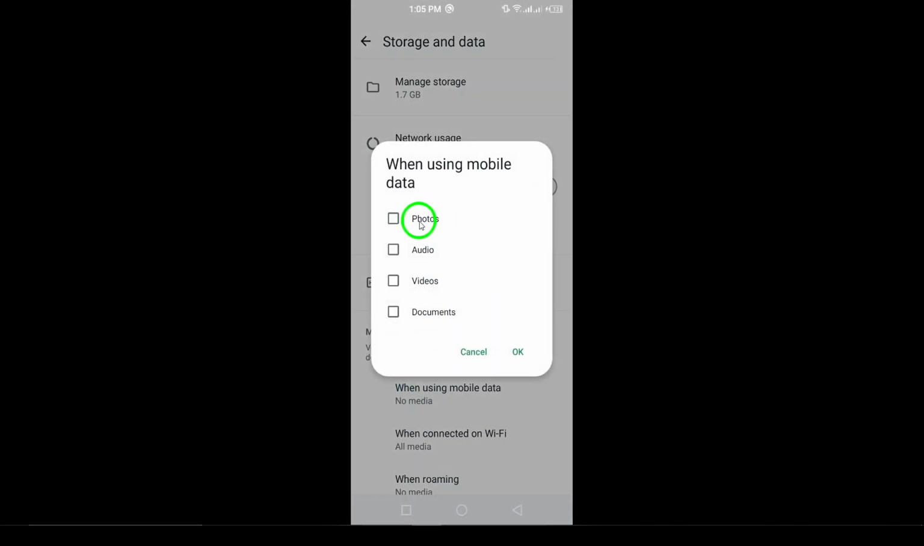And that's it. You've successfully enabled photo auto-download on WhatsApp. Now, sit back, relax, and enjoy your photos without worrying about downloading them one by one.